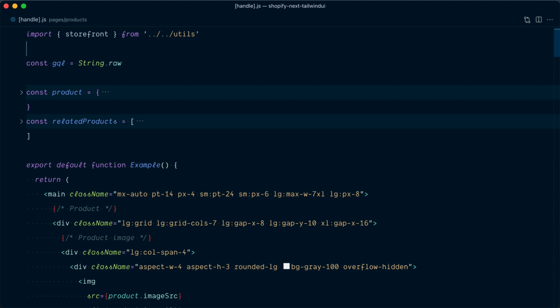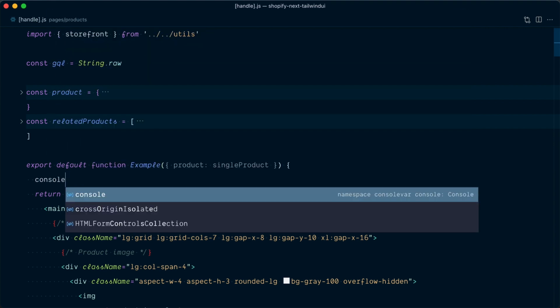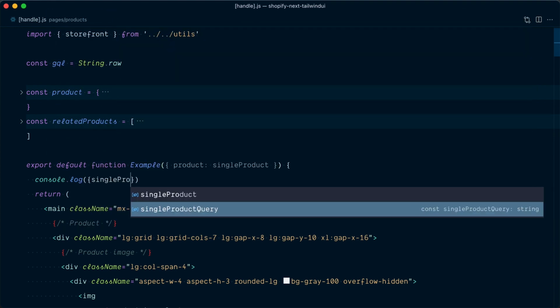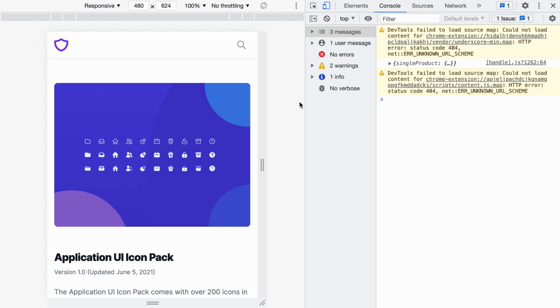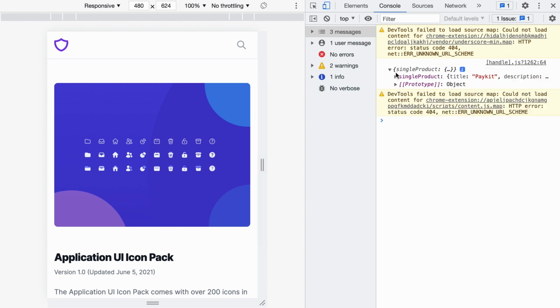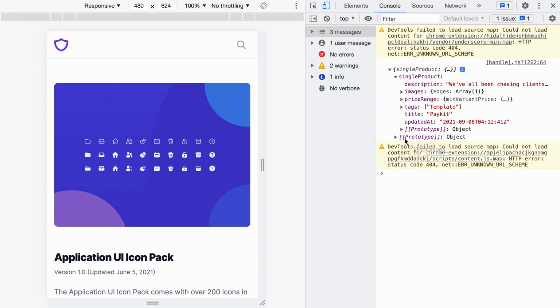And we're going to come to the top and accept our product. But notice that we already have a product variable here. So we're going to alias this to singleProduct just for the time being. So we can console.log it. Refresh the page. And here's our single product. And you can see the fields in there.